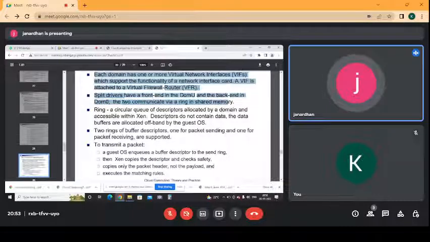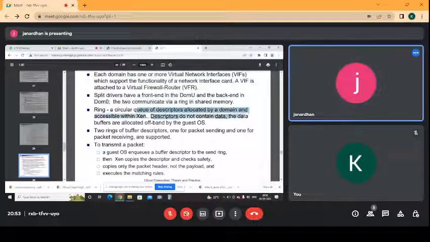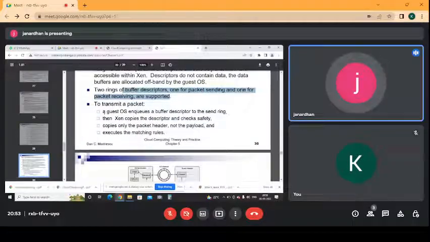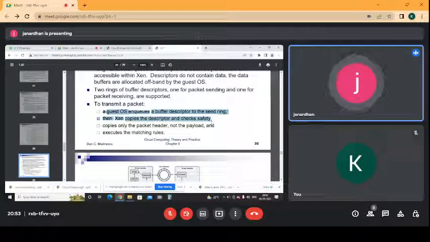A ring is a circular queue of descriptors allocated by a domain and accessible within Xen. Descriptors do not contain data. The data buffers are allocated out of band by the guest OS. Two rings of buffer descriptors are supported, one for packet sending and one for packet receiving. To transmit a packet, a guest operating system enqueues a buffer descriptor to the send ring. Then Xen copies the descriptor and checks safety, copies only the packet header, not the payload, and then executes the matching rules.